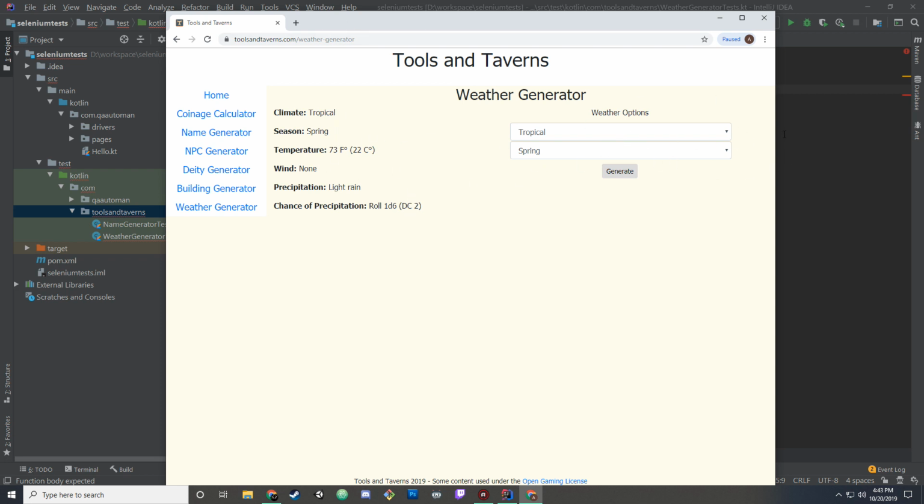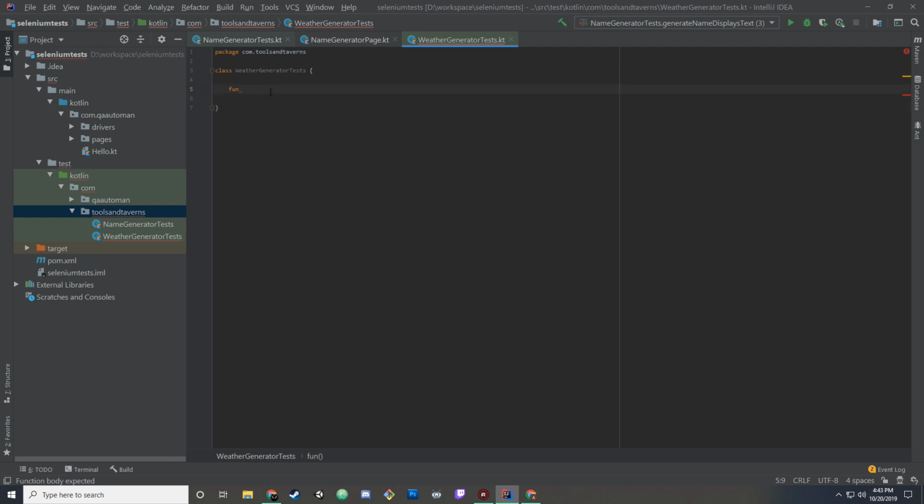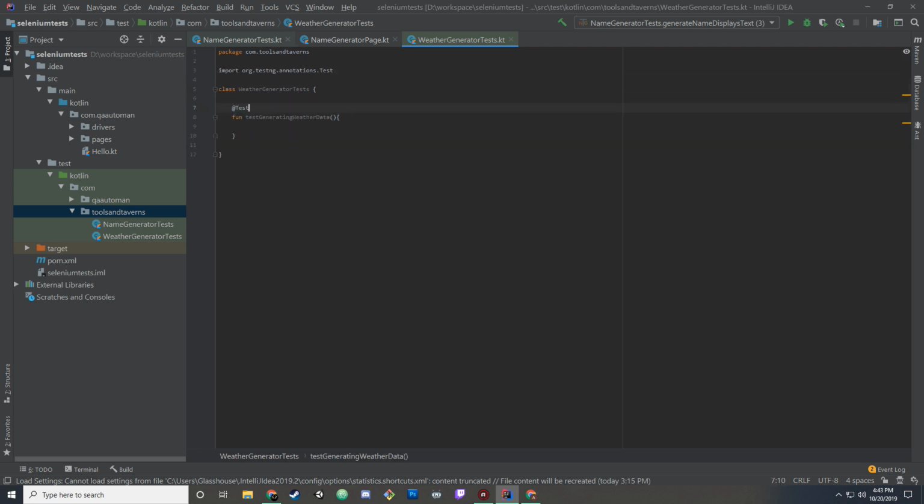So this one will just be test generating weather data. So we got the weather data. We got to annotate with test. So let's do that. And all right, so we got that.